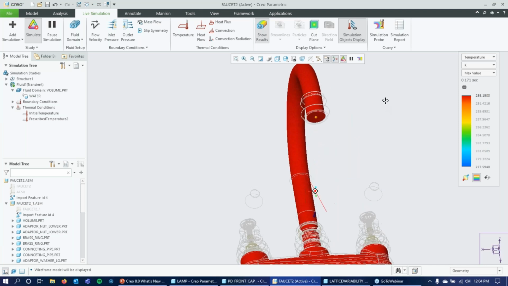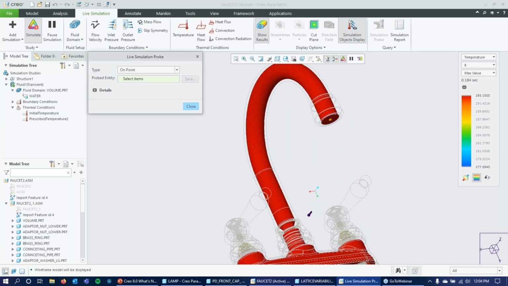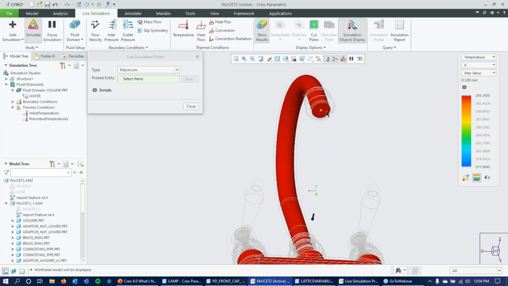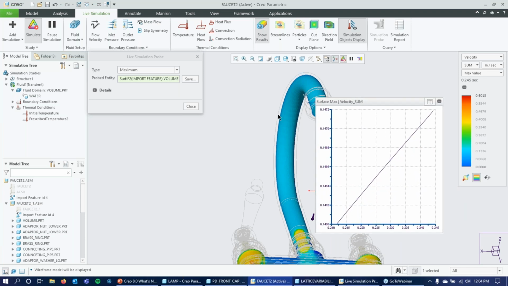All right. So to show simulation probe and some of the new functionality there, I'm going to go ahead and select maximum and then select this bottom surface. So let's see, actually I wanted to be in velocity here. So if I change this back to velocity, I'm now just getting the maximum velocity coming out of the faucet anywhere on that output surface. And if I click this graph button, I can also see this graphically.